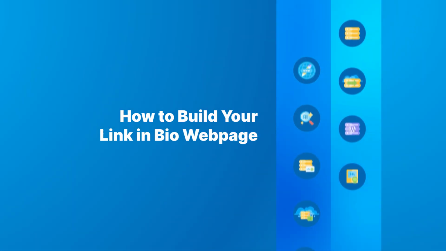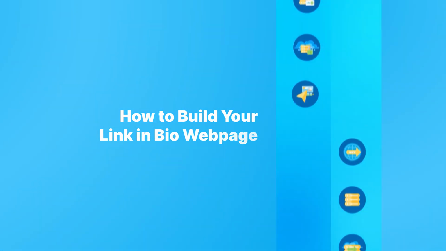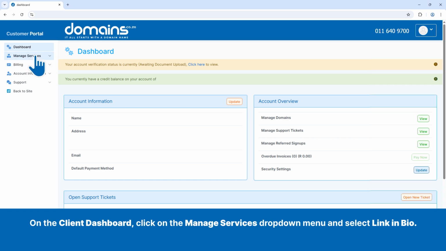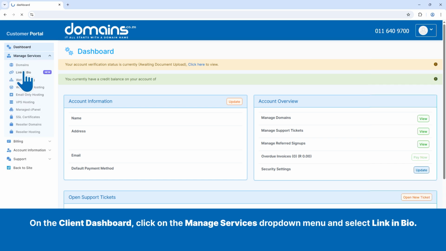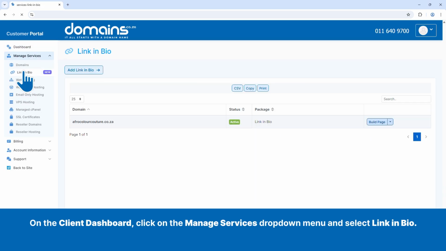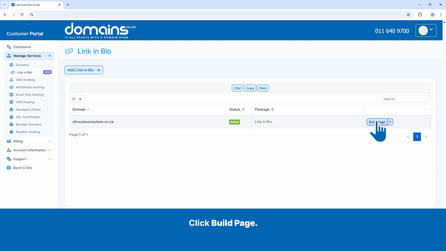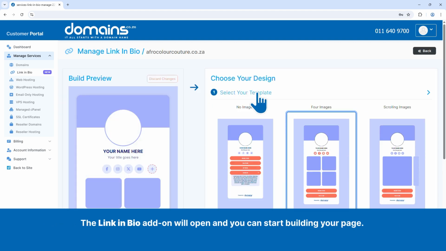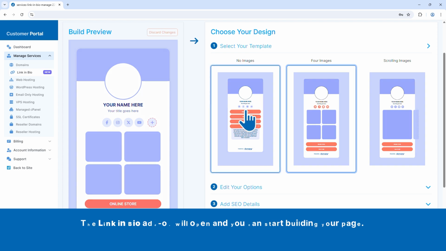How to build your link in bio webpage. Log in to your domains.co.za account. On the client dashboard, click on the Manage Services drop-down menu and select Link in Bio. Click on Build Page. The Link in Bio add-on will open and you can start building your page.